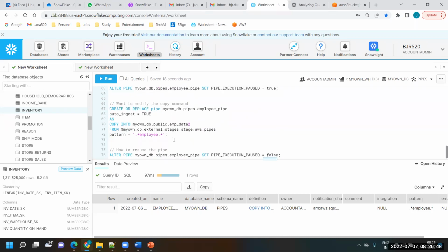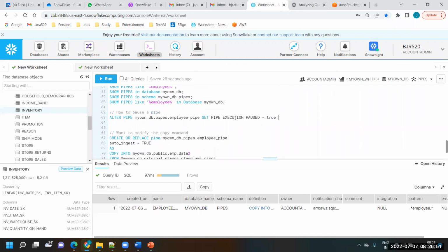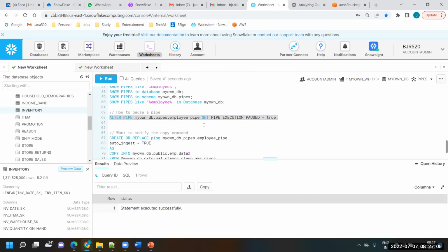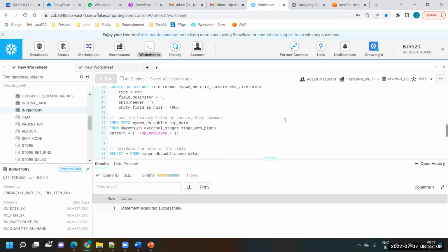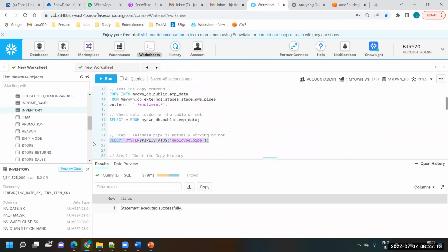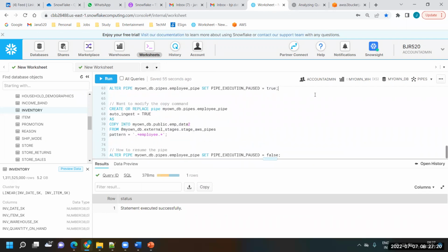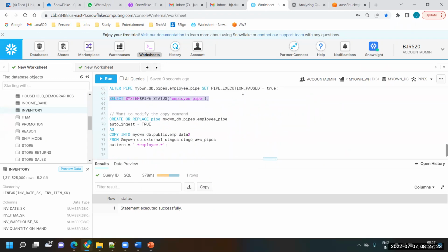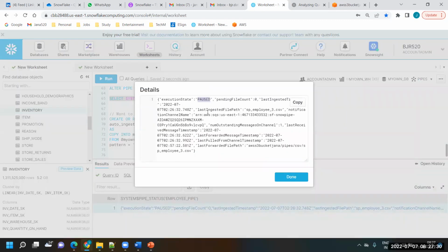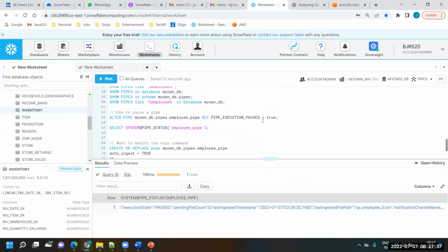So what we have to do, the best practice, is to pause your pipe. How to do that? Alter pipe name set pipe execution paused equals true. Let's execute this. And if I want to check whether it is paused or not, I can run this. If you see the status, it is paused now because we have just executed the pause alter command. So this is how we pause or resume our pipes.